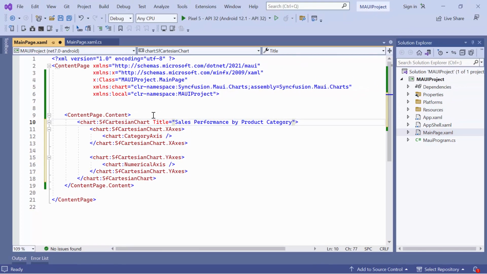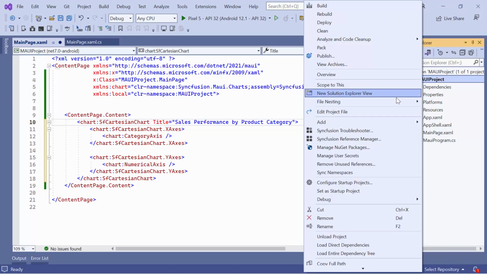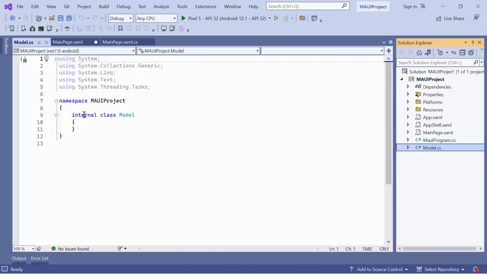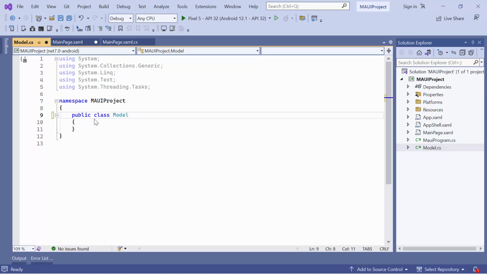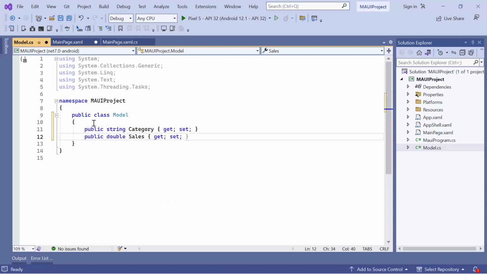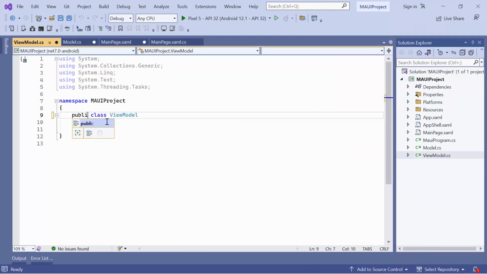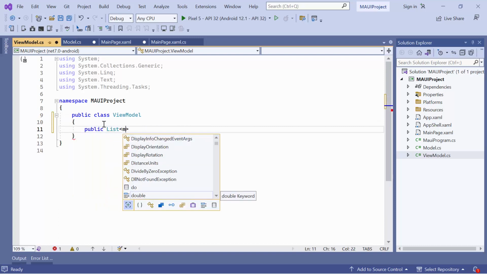Now, let's populate data to visualize the product sales performance using the column series. To begin, create a new class named Model to represent the product details. Once created, make this class public. Within it, define two properties, Category and Sales. To generate the sales data, create another class named ViewModel and make it public. Within this class, define a new property named Data that will hold a list of product details.